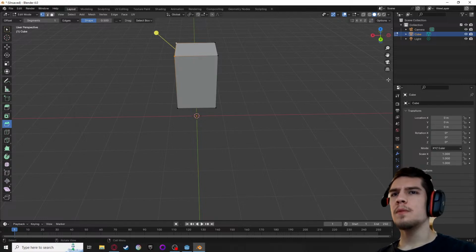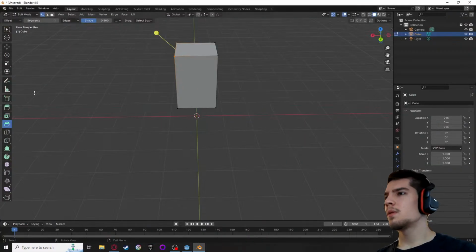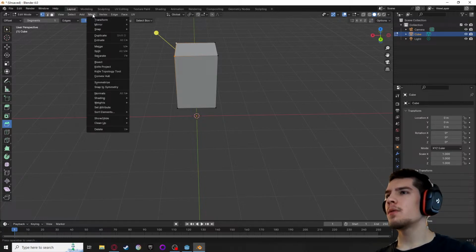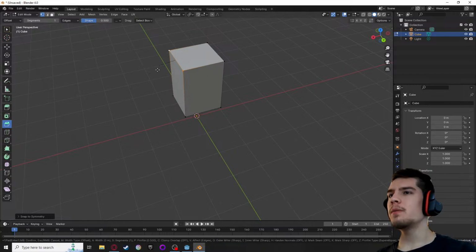Okay. How can we find that menu point? In the edit mode. Mesh. Oh, yeah. Snap to symmetry. Got it. So now when we do something here. Okay, didn't do anything.